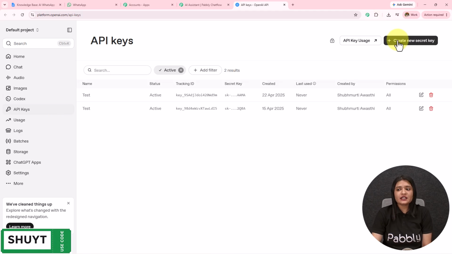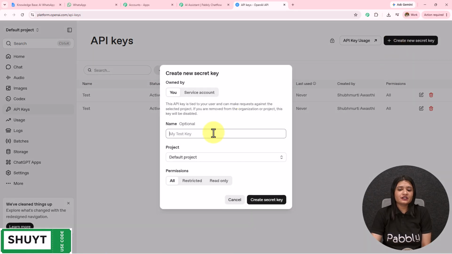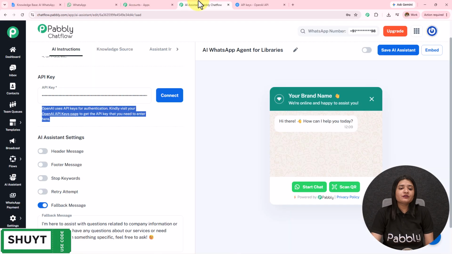To create a new token, I simply have to click on this create new secret key. First, I have to provide the key name. So let's say the key is test. The project will be default project. The permissions will be all. And then you simply have to click on this create secret key. A new API token will be provided to you, which you have to copy and paste over here.